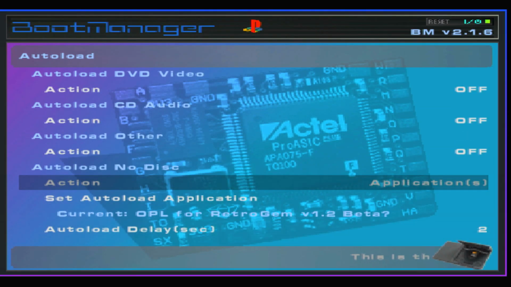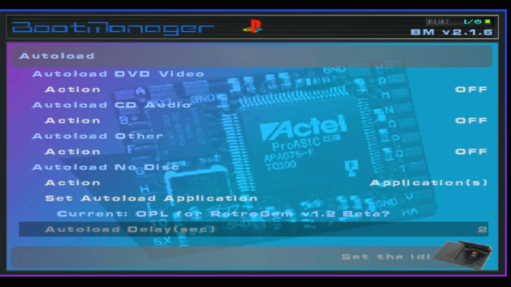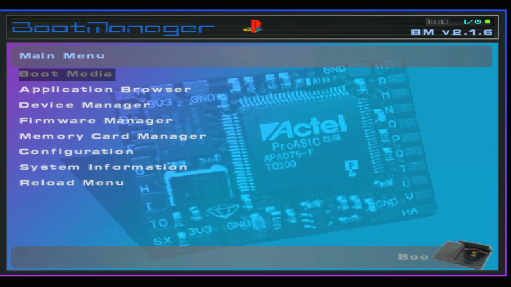So Autoload new disk, no disk is an application, OPL for RetroGem, and it's going to start after 2 seconds. 2 seconds is a good delay, because what if you don't want it to run? Anyway, let's try this. We're going to go back. Let's reset the PS2 and see what happens.